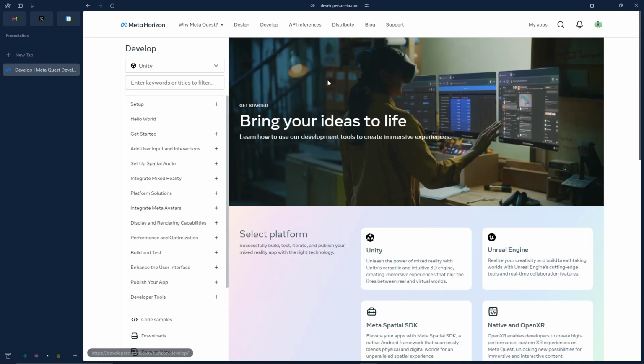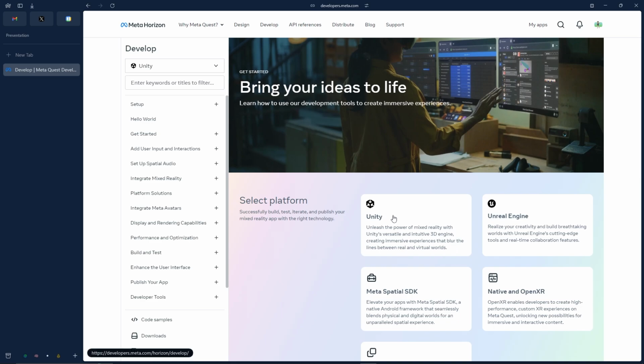Moving on to the develop section. Here is the key part of the documentation that most of us need every time we are building an application. I mostly use the Unity engine. I'm also exploring the Unreal Engine for MetaQuest, but now let's go to Unity.